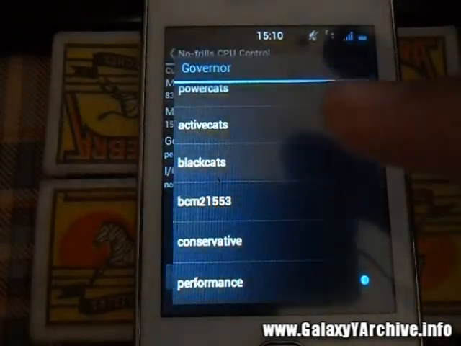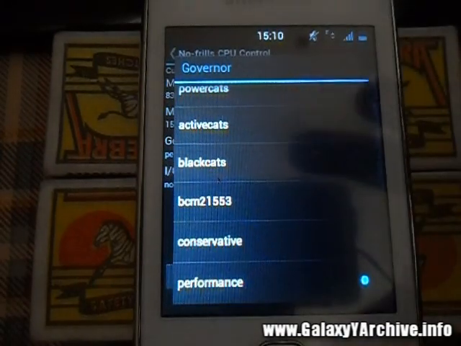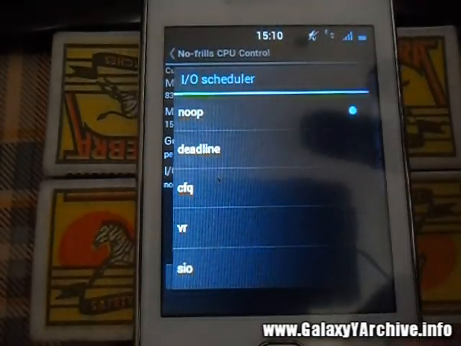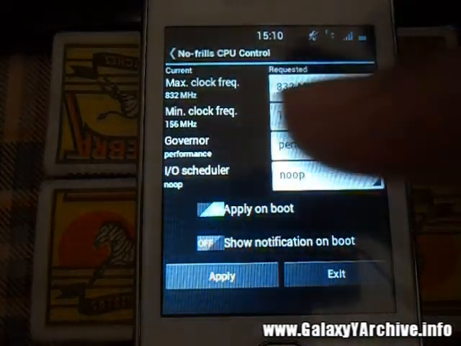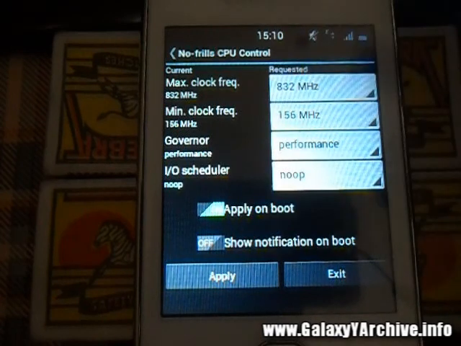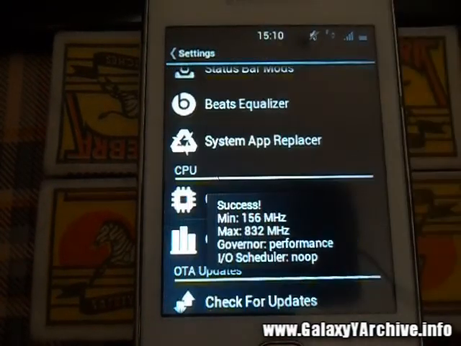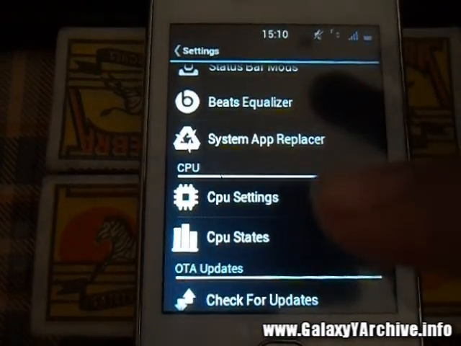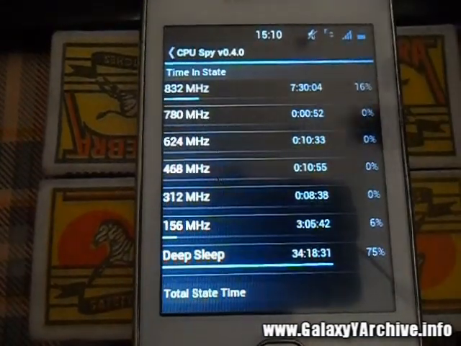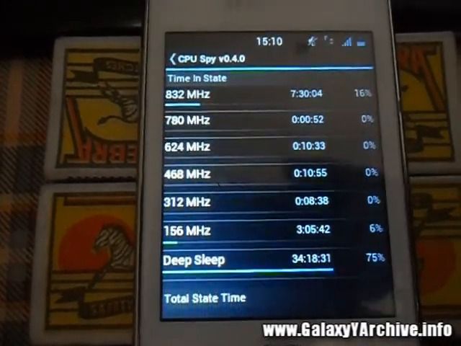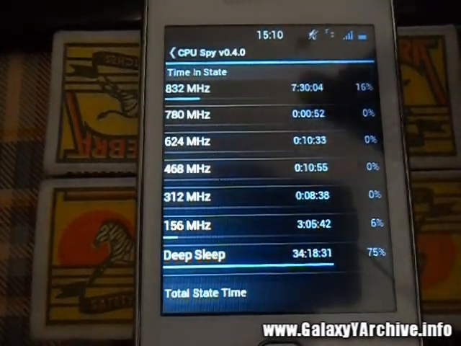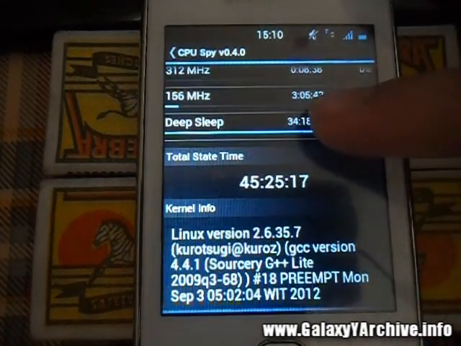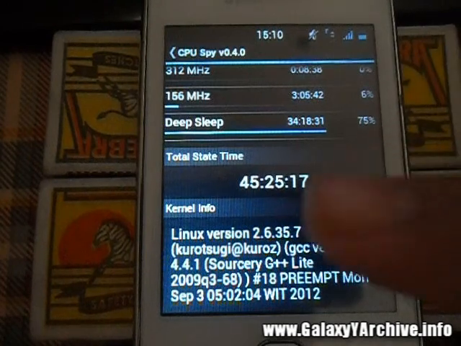We also have a choice of governors and IO schedulers. I cannot spell it right. And also the apply on boot option. So once you choose this and tap on apply, you apply these settings upon boot. Otherwise I have to go here and set them again. And we have CPU states, which launches the CPU Spy app, which tells you how much you have used of your CPU over the hours ever since you have booted your phone. Total time state ever since the phone was booted.